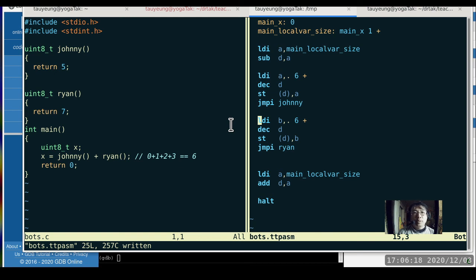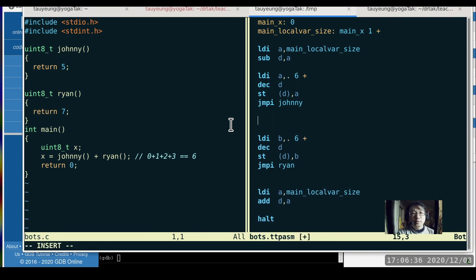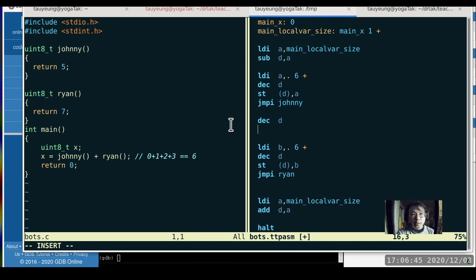All right. So what are we going to do? We need to save the return value of calling Johnny, and then add that to the return value of calling Ryan. The best place to save something is on the stack. So at this point, we have the return value of calling Johnny in register A. Why don't we push it on the stack? We are pushing the content of register A on the stack. And after this, I can freely reuse register A for whatever I want because it is already saved on the stack, which is a pretty safe location.